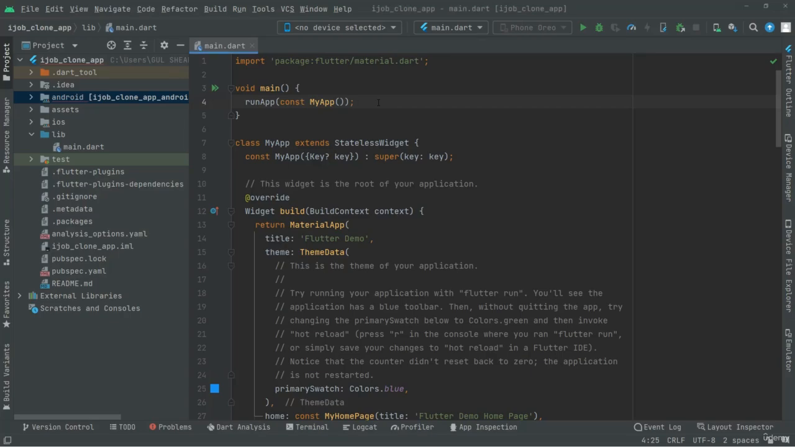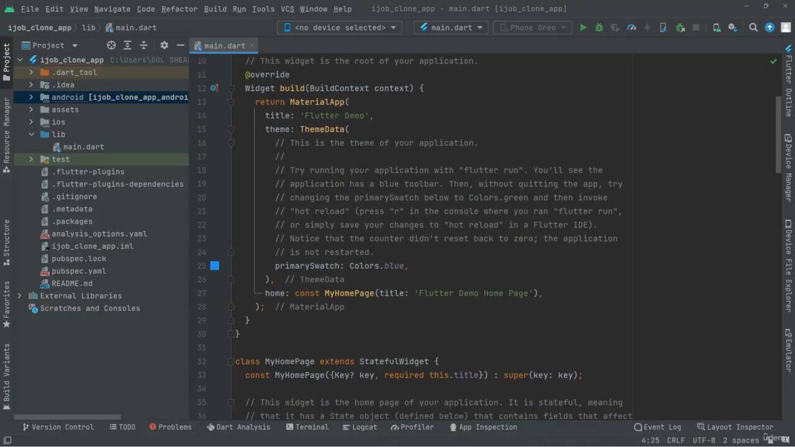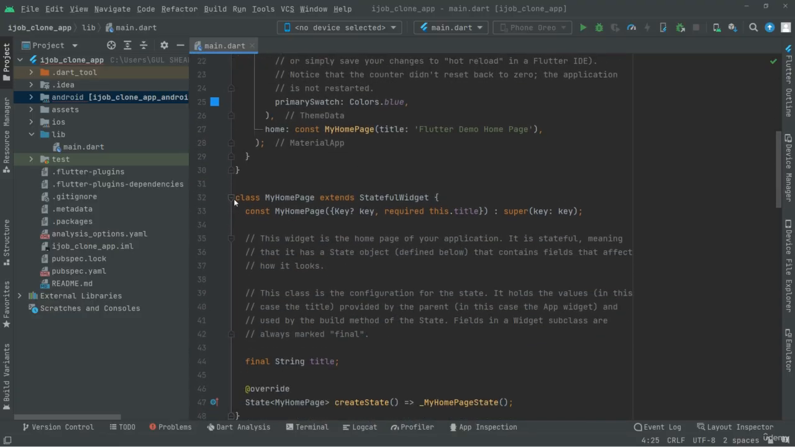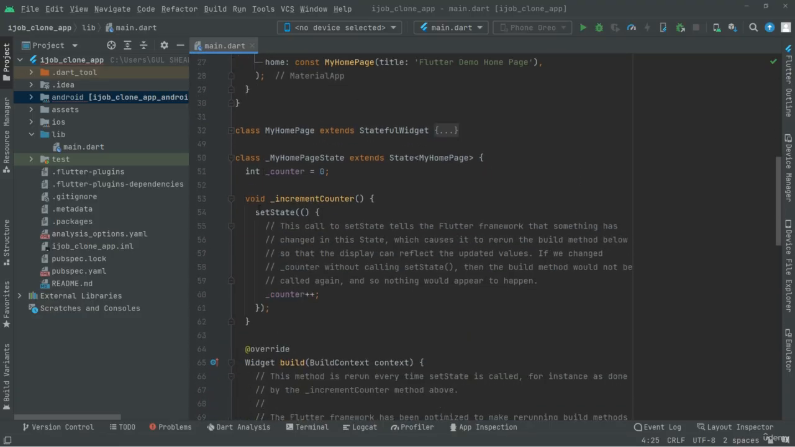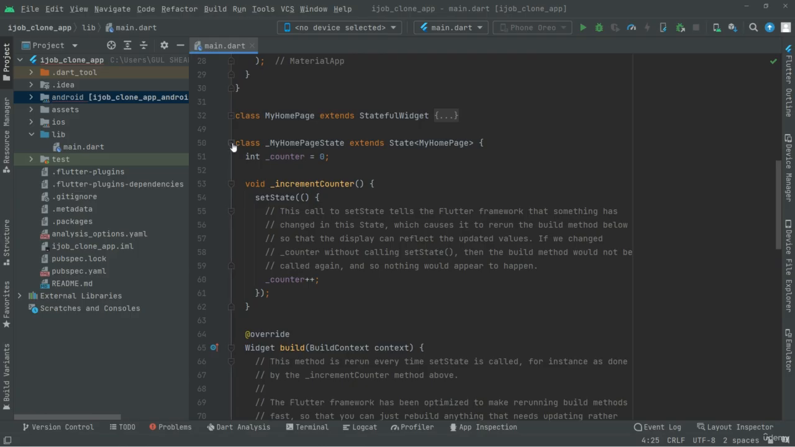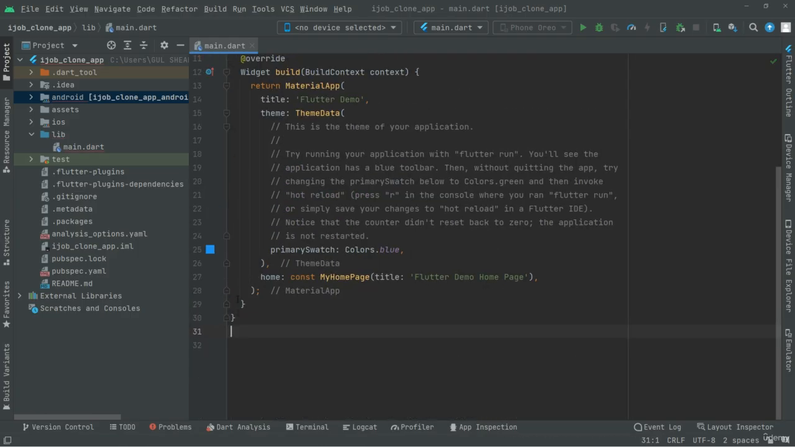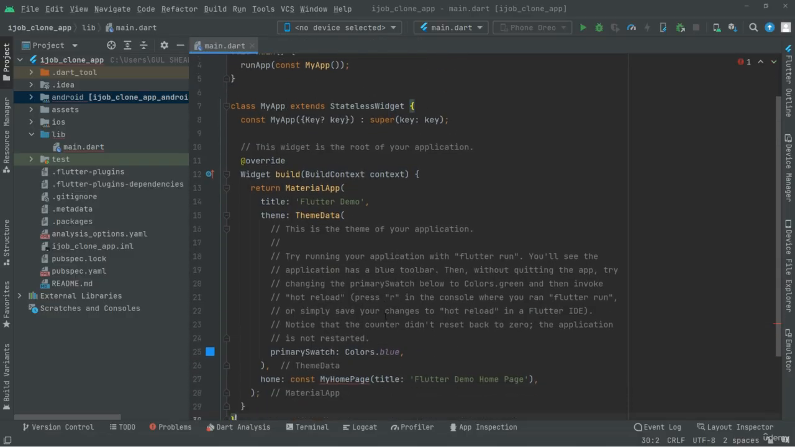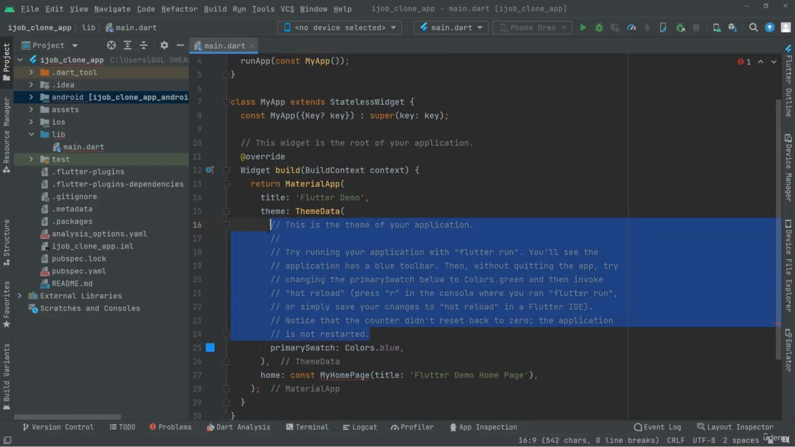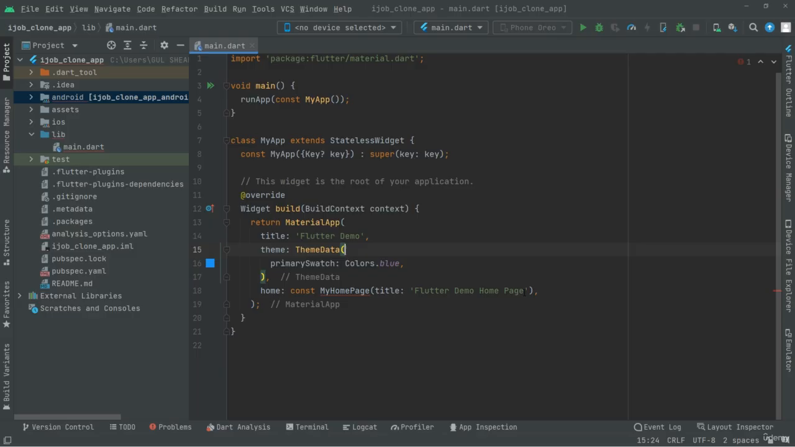Welcome back. So let's start working further. First we will go down and simply grab this class, my home page, and also this one, grab it and simply delete this. You guys can see. Now simply we will remove those command lines and remove that from here, and in here for now we will have a scaffold.